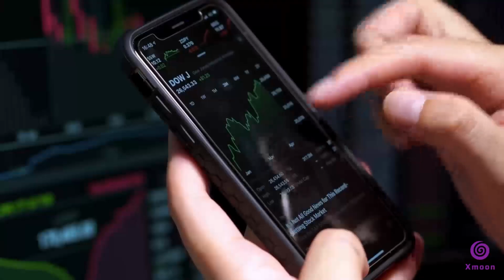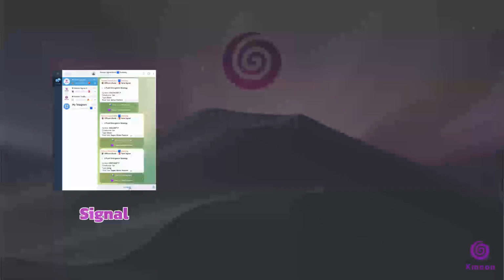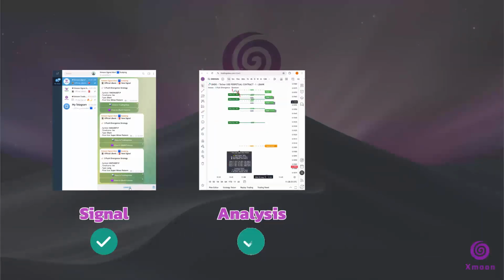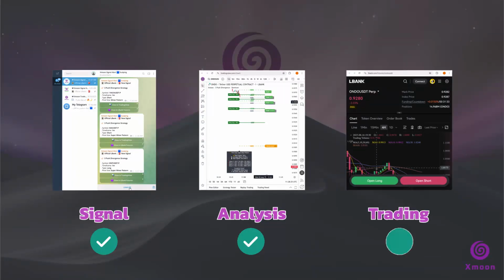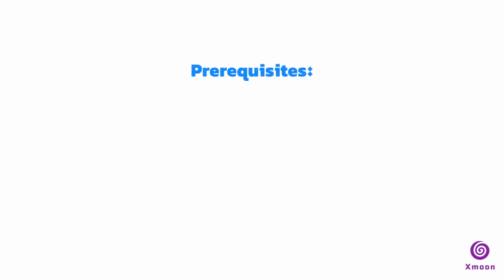In this part of Xmoon's tutorials, we will go through the complete path of a real trade together. We get the 3-bar divergence signal from Telegram, analyze it in TradingView, and then open the position on an exchange. Everything is clear and step by step. Only 3 things are required.